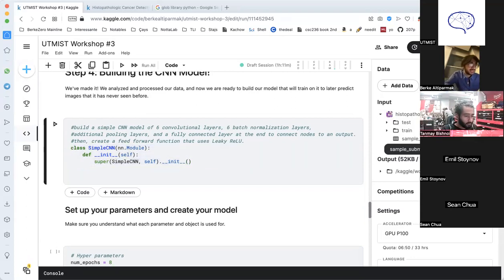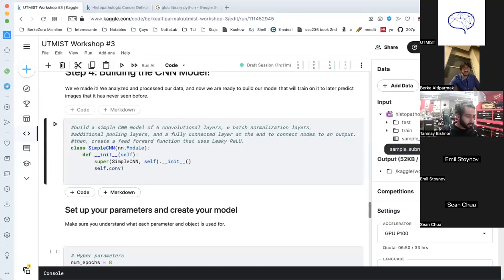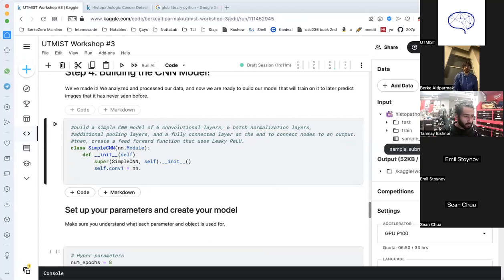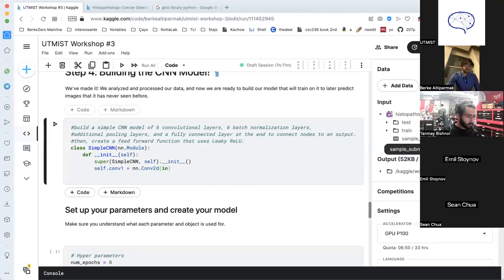But this is not enough. I want to create 6 convolutional layers. So let me do that as well. Let's create our first convolutional layer. I will call it conv1. By adding self, I say that conv1 is a SimpleCNN instance attribute. And I say it equals, I will use the nn library again, nn.Conv2d. My in channel. My in channel is the initial channel I have.